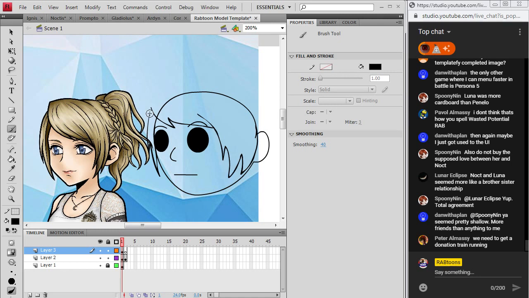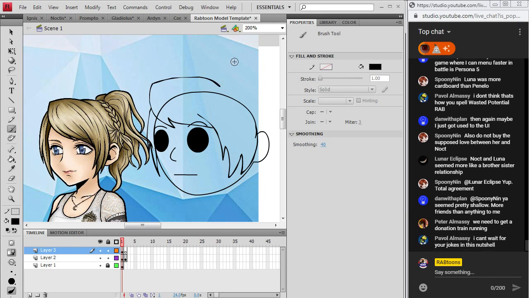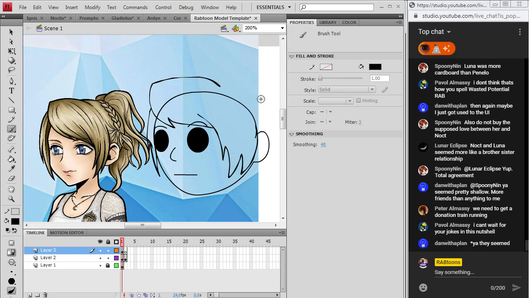So Luna's hair is a little bit more difficult than Core, and a smidge more difficult than Ardyn's hair. I just know this braid here is going to be a bit of a pain in the ass.